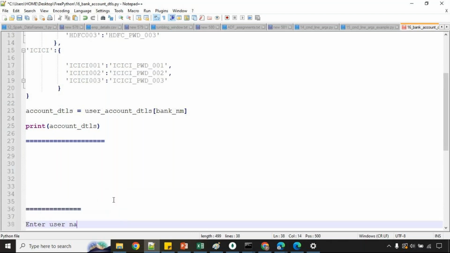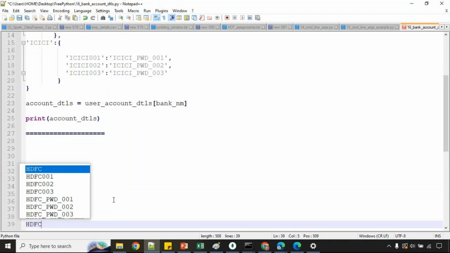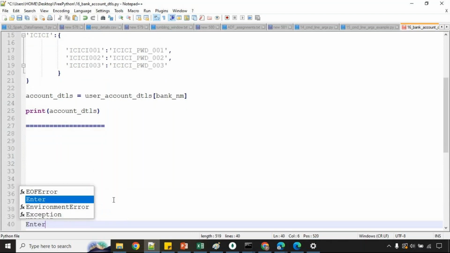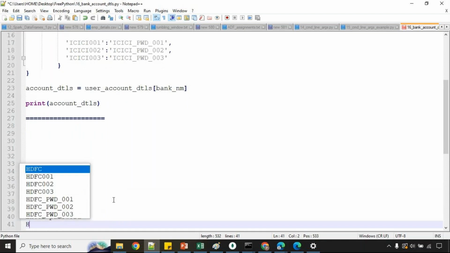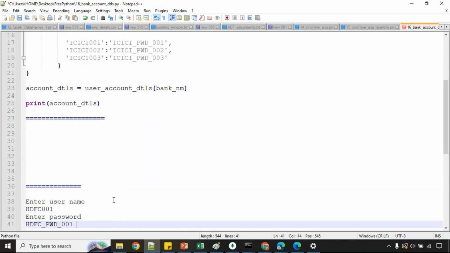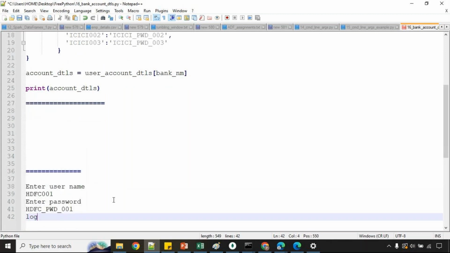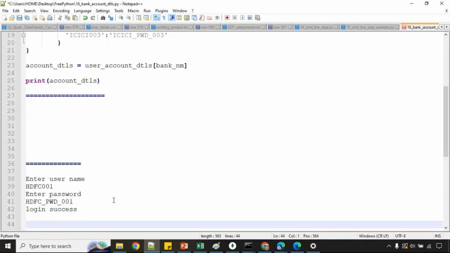Enter username HDFC_001, enter password HDFC_pwd_001. Then I want to print a message, login success. This is one possibility.